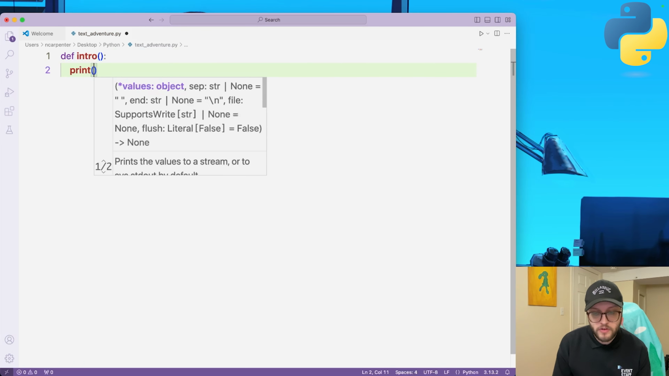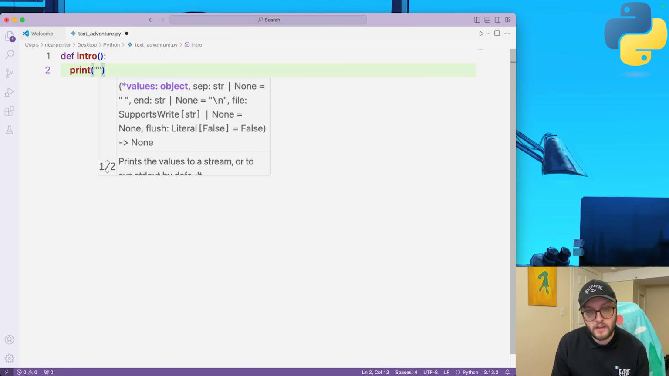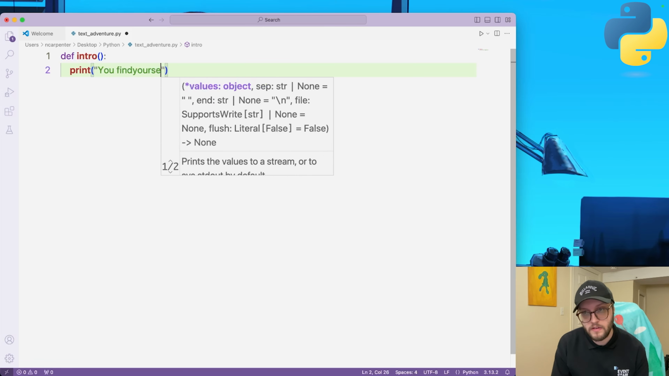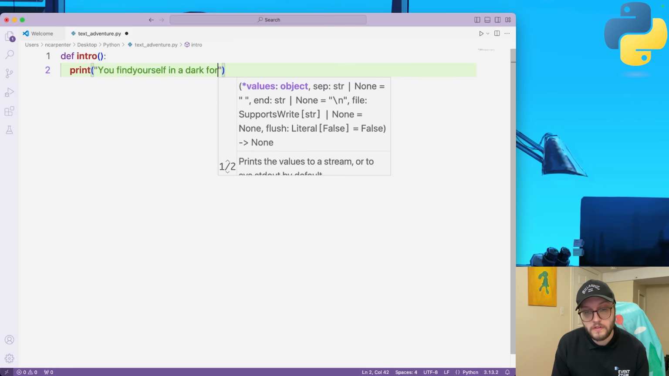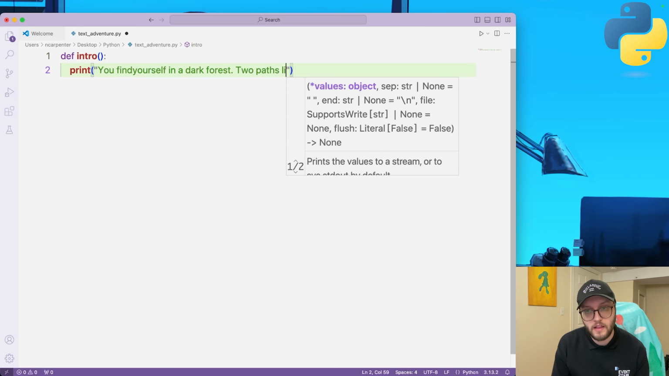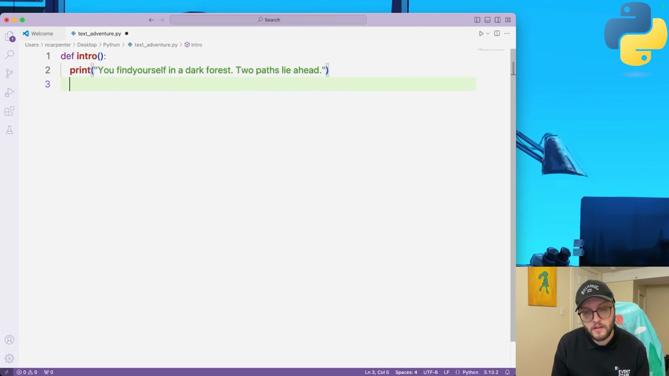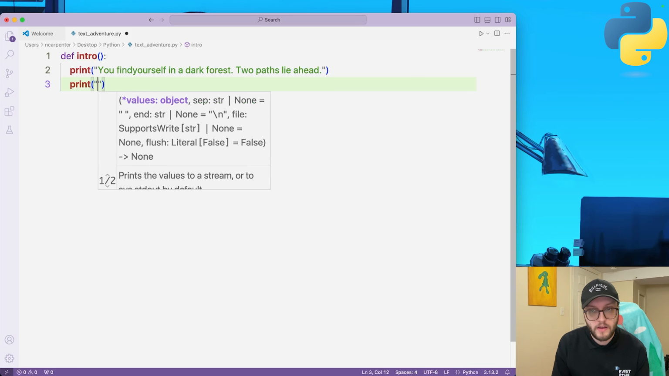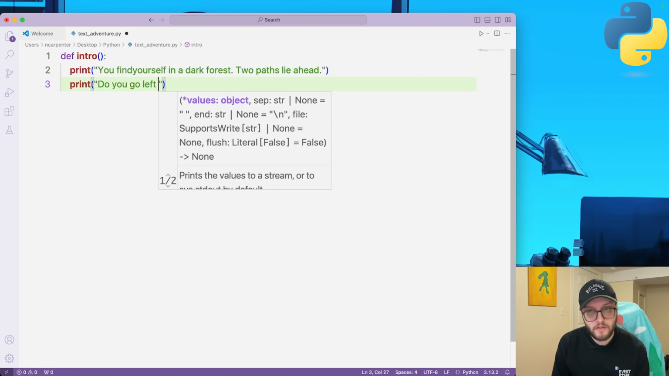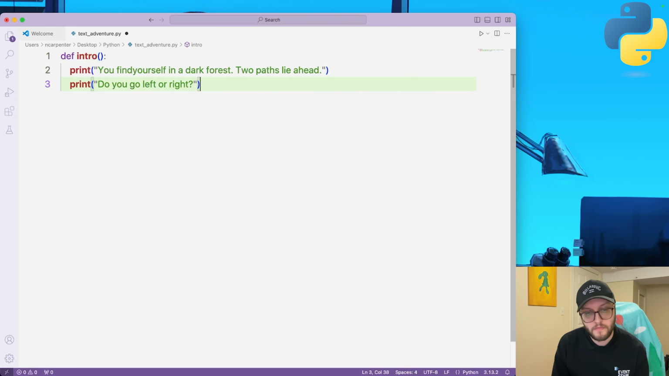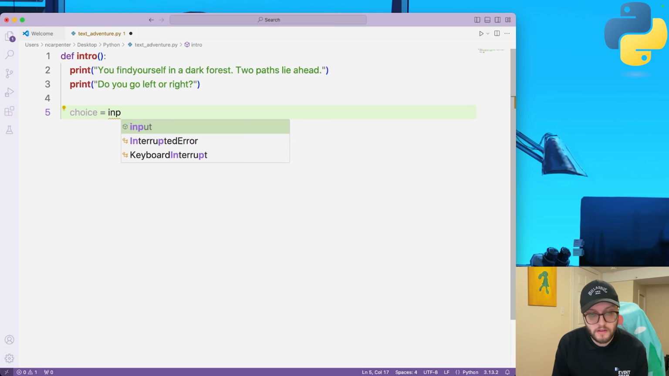So let's go ahead and print a couple messages to them. We'll say you find yourself in a dark forest, 2 paths lie ahead. Go ahead and print another line here. Do you go left or right? Wonderful. Now let's track their choice by tracking a variable here, and we'll say that the choice is the input.